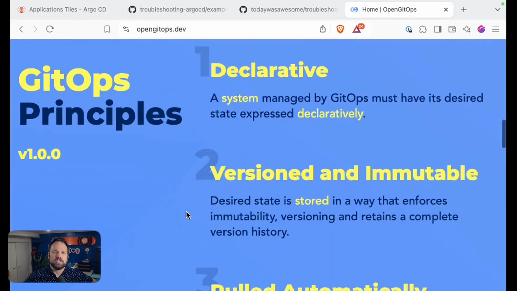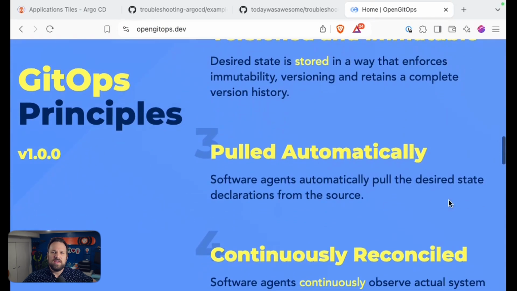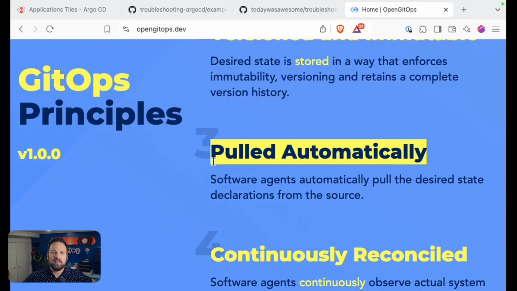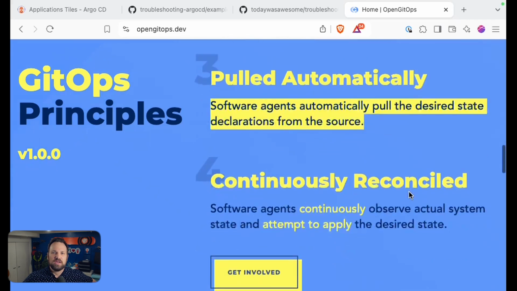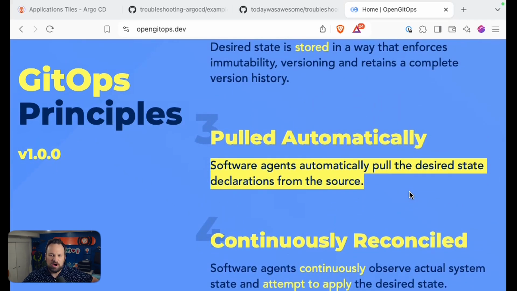So in the GitOps principles, one of the values says that things need to be pulled automatically. So software agents automatically pull the desired state and declarations, and it needs to always be monitoring that. And so this is sometimes understood to mean you're not allowed to use webhooks. That's not what it means. What it means is you're not allowed to rely exclusively on webhooks.